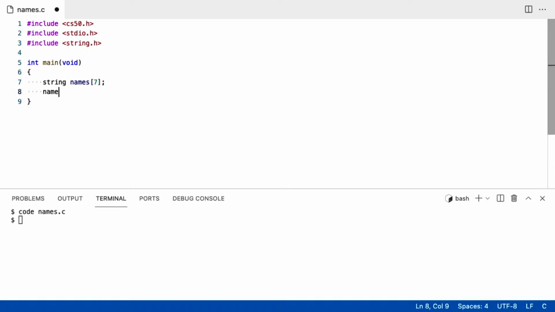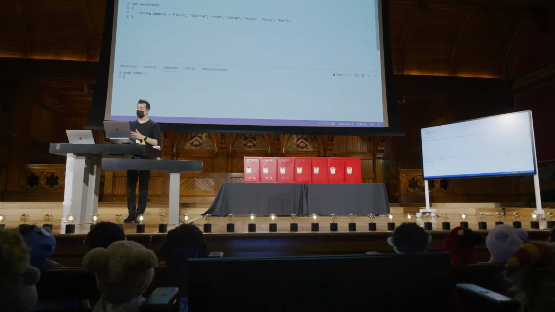And then I could start doing like before. names[0] could be someone like Bill. And names[1] could be someone like Charlie, and so forth. But there's this new improvement I can make. Let me just let the compiler figure out how many names there are. And using curly braces, I'll do Bill, and then Charlie, and then Fred, and then George, and then Ginny, and then Percy, and then Ron, if you see the pattern there. All right, so now I have these 7 names as strings.